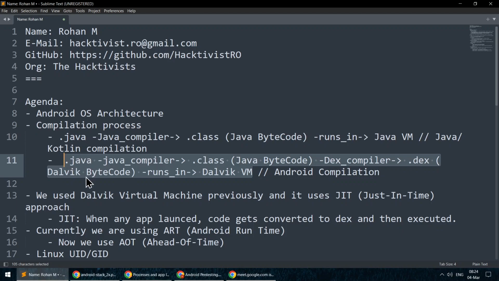When you are writing the code and then you click on run, this is the process that happens in the background. First, the code written in Java is converted using the Java compiler to .class, that is the Java bytecode. Because we have to run it on Android, we need to compile it using the DEX compiler, which will then convert this bytecode to Dalvik bytecode. Then this Dalvik bytecode will run in the DVM. Each app that you run will have its dedicated VM, that is the DVM.